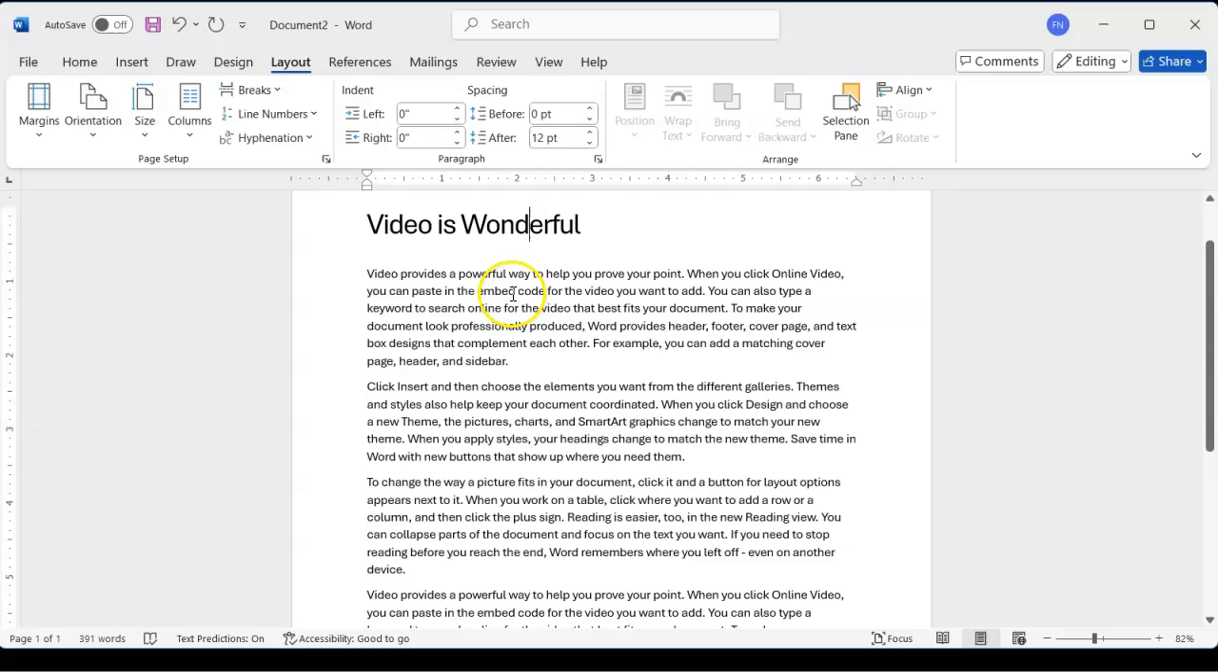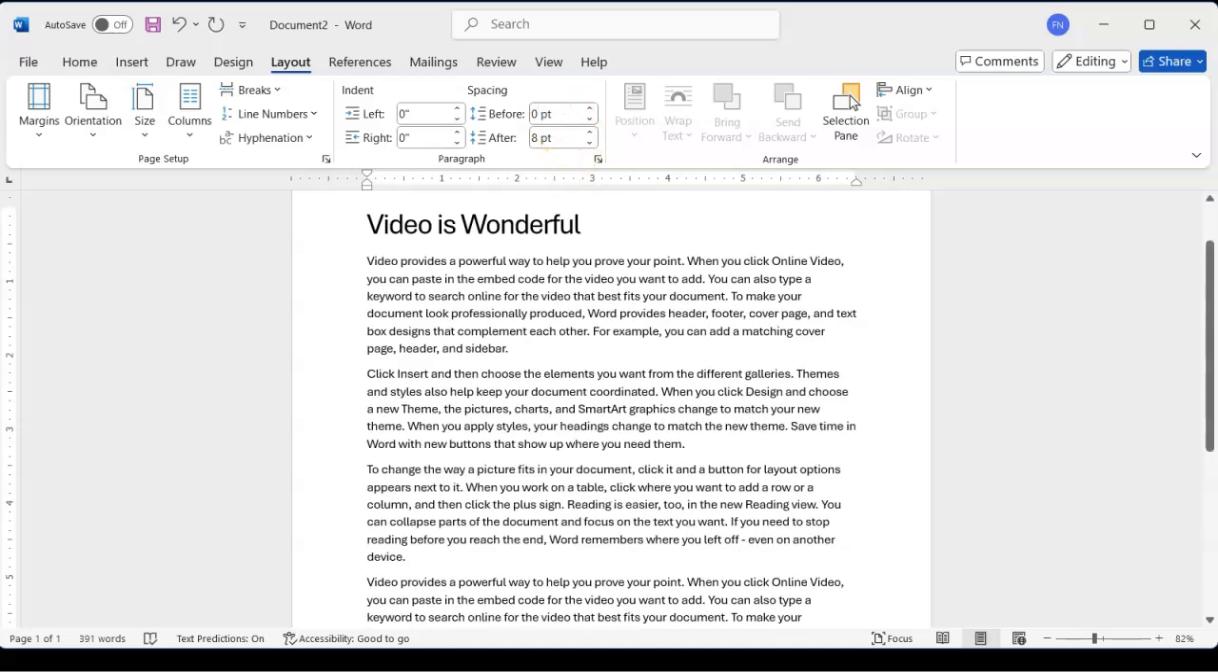All right, now that's a lot of space. I don't think we need that much space. Let's go ahead and click on this one, and let's change the spacing before to 0 and press enter. All right, and it's as simple as that.